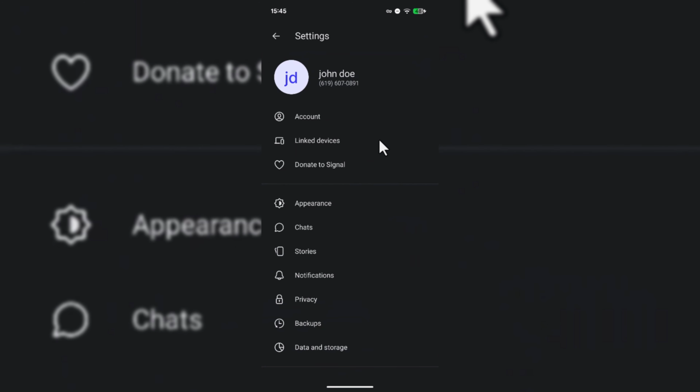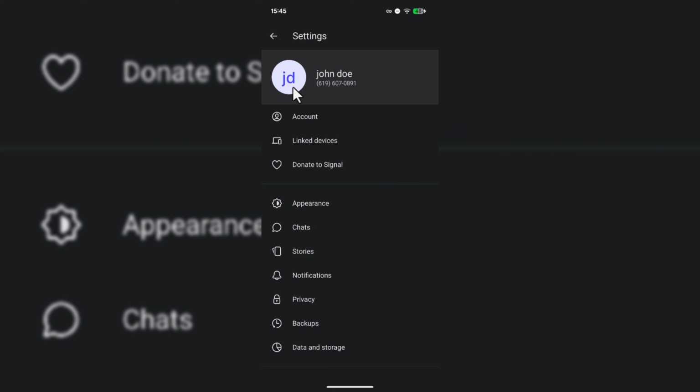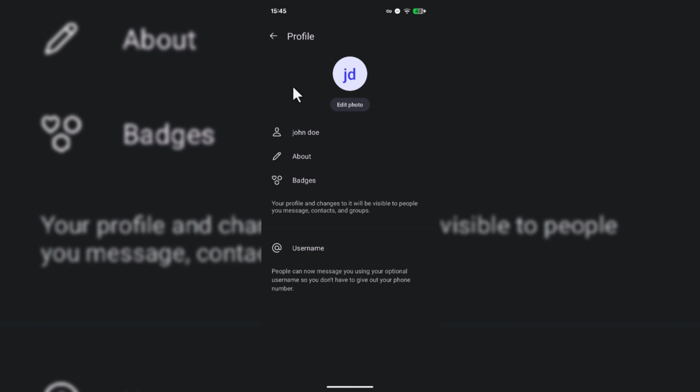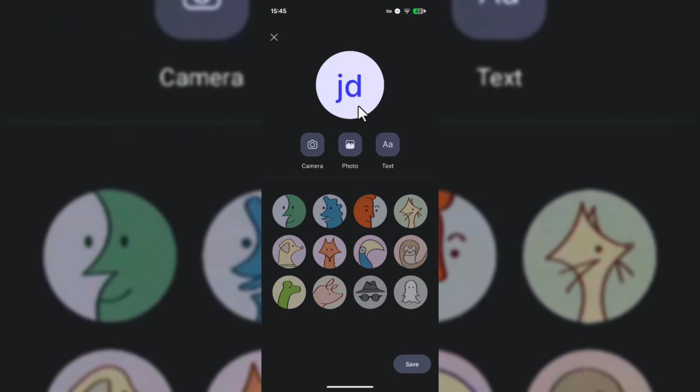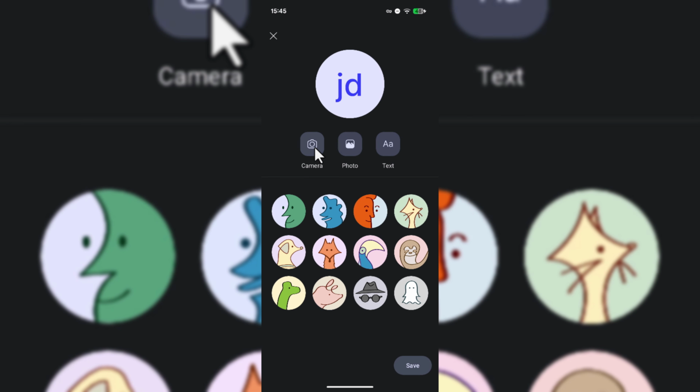Then tap on Settings. In your settings, tap on your current profile picture, which in my case is the default one that Signal set for me. Once you're in your profile settings, tap on Edit Photo. In here, you have four options. You can use your camera to take a picture and set that as your Signal profile photo. You can browse for a photo in your phone's gallery, or you can use Signal's default text-generated profile photo.